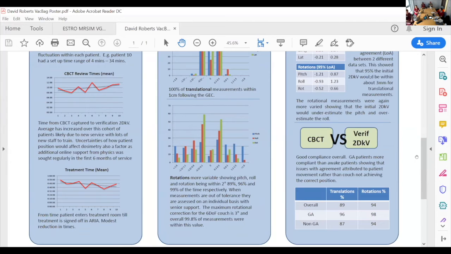We can see that the overall agreement there for translations was 89% and 94% for rotations. Interestingly, it was much more compliant with the GA patients rather than non-GA, which would imply that it was more down to very small patient movements rather than the bed not going to the right position, which is reassuring.